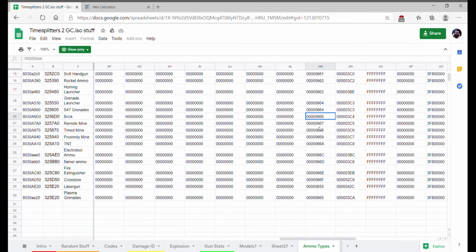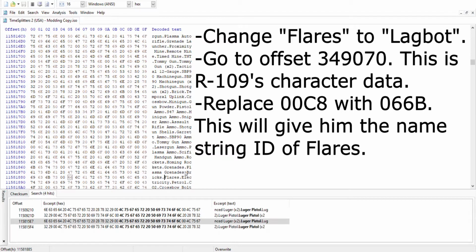So what we're going to do next is go into HXD, find R109's name string, and replace it with 066B, and then change the flare's name string accordingly. We're going to name him Lagbot or something like that, just a generic robot name to show how it works.